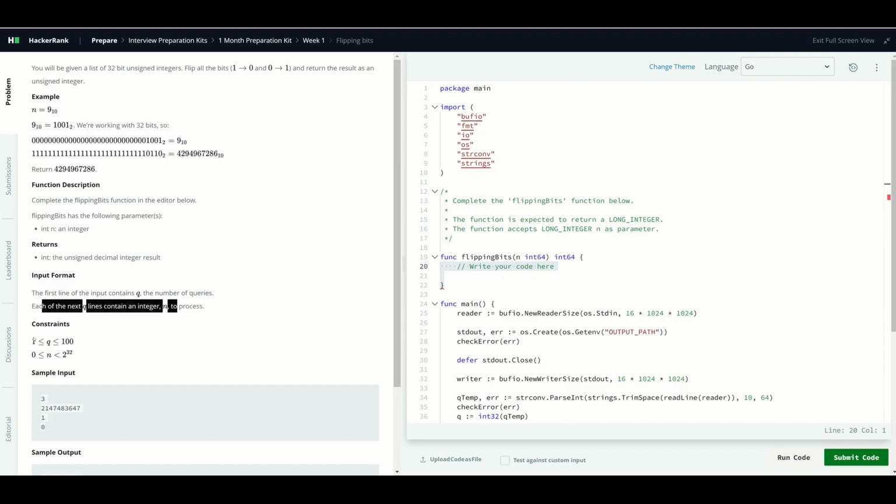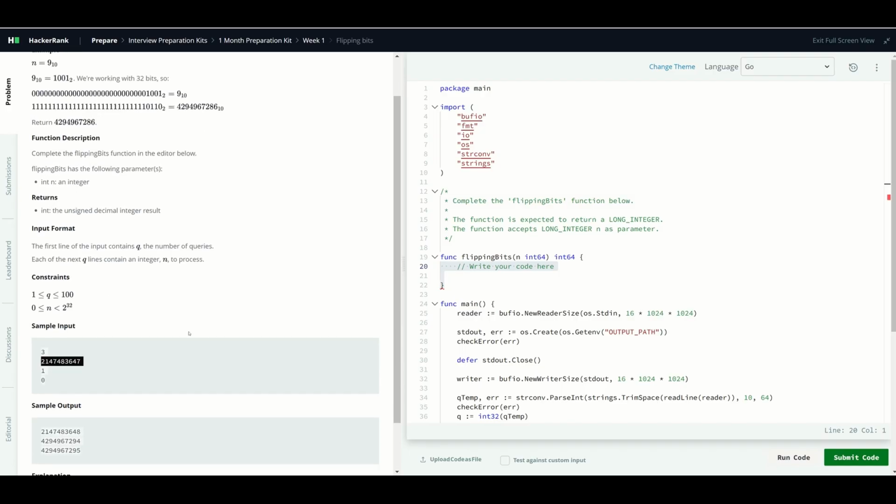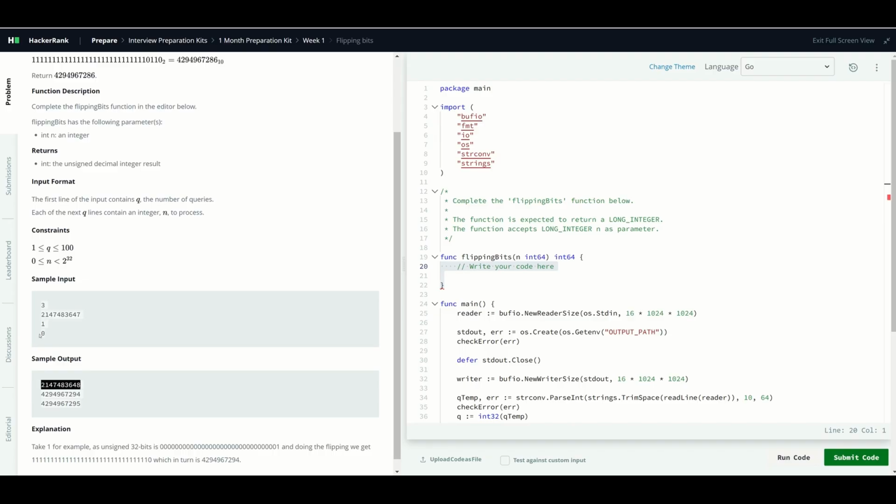Constraints: the numbers can be between 0 and 2 to the power 32, and the total number of queries will be between 1 and 100. In the sample, if we pass three numbers, it's going to be 3 first and then three specific numbers that need to be flipped. So when this number is flipped, it's going to be like this. When 1 is flipped, it's going to be like this. And when 0 is flipped, it's going to be this.